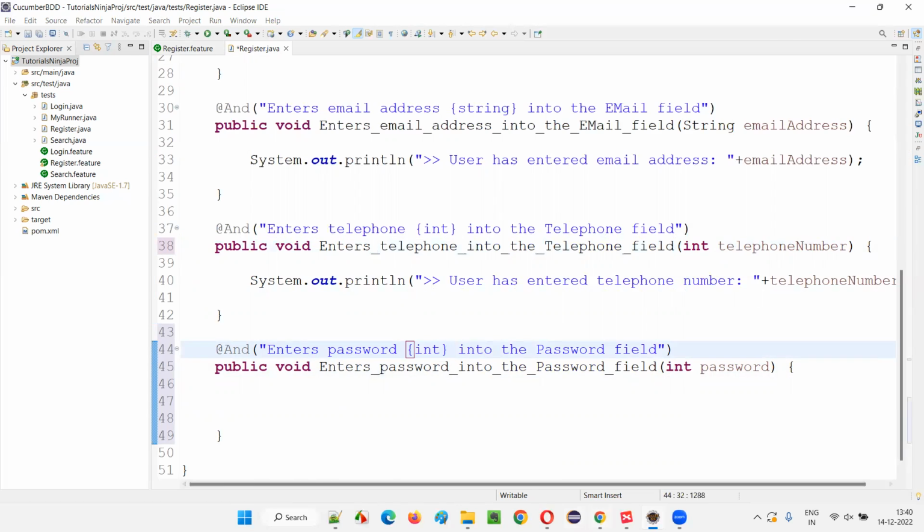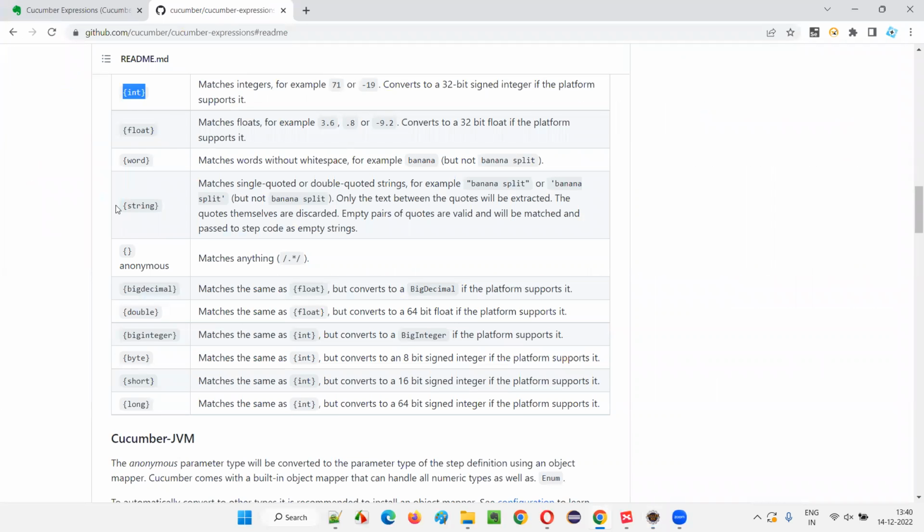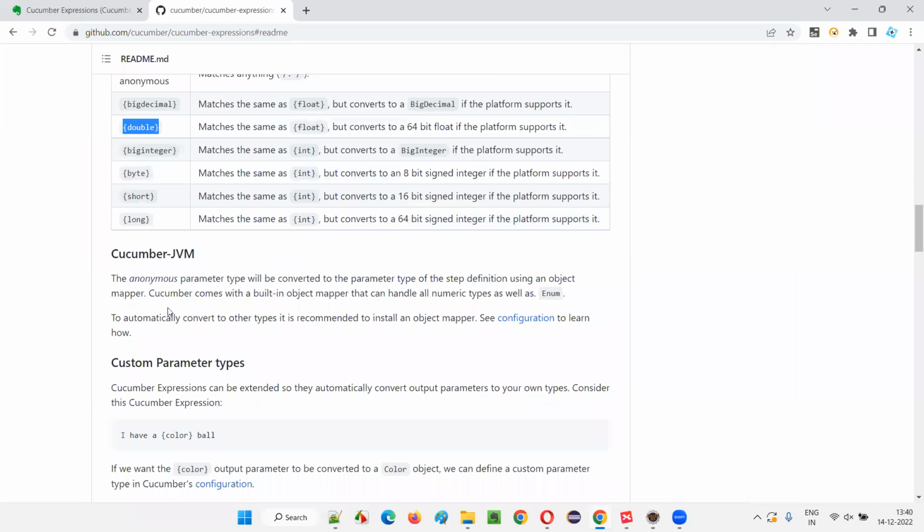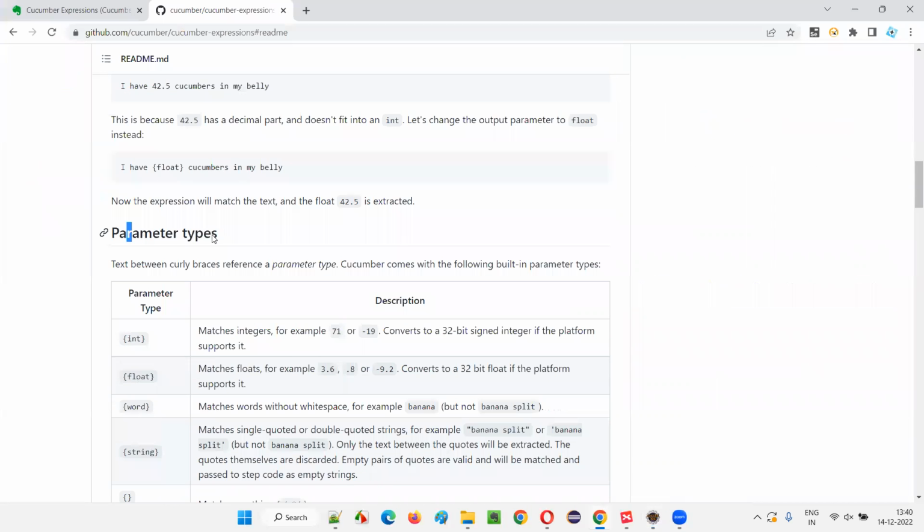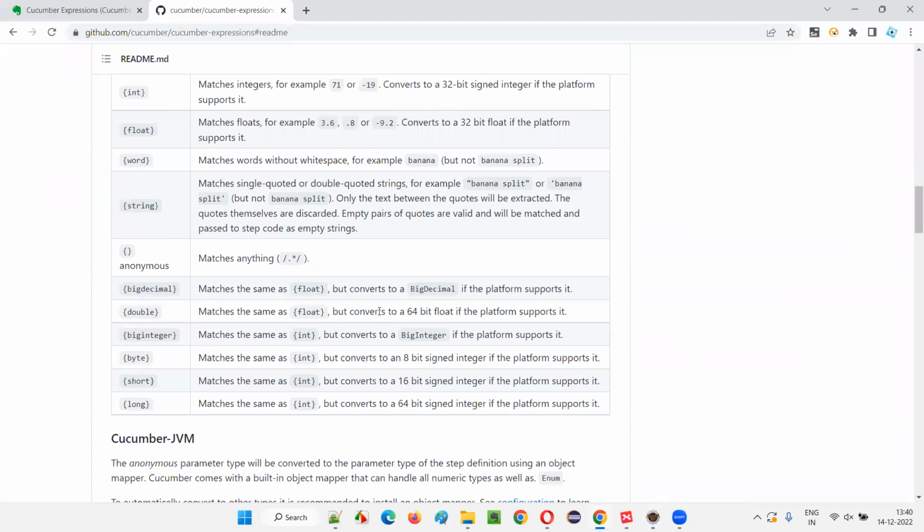If you see, there are other possibilities also, guys. Apart from int and string, we also have float and double. If you have a decimal number, you can give 5.55, you can give double, guys. Okay, like that we can give double also. These are the basic Cucumber expressions that we can use, nothing much. If you want to receive anything, use this empty curly braces. If you want to receive only integer values, write like this. Okay, I'll give some examples also.